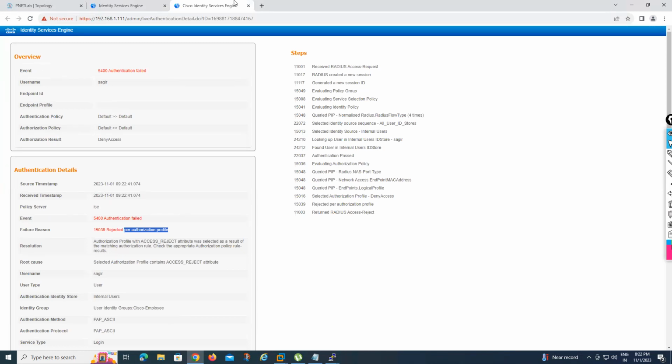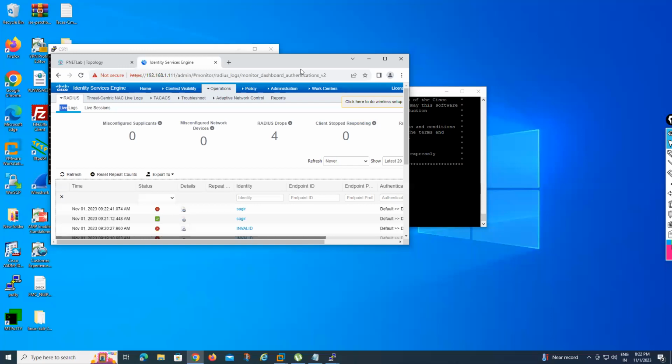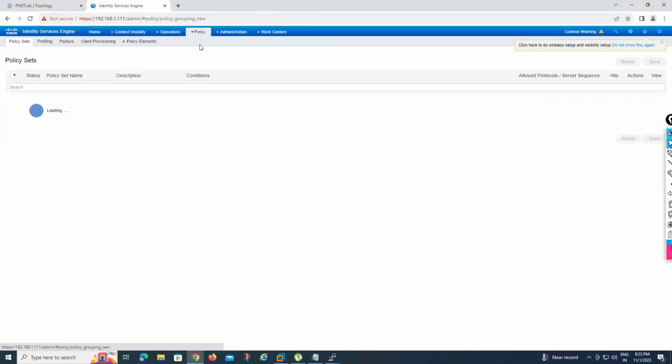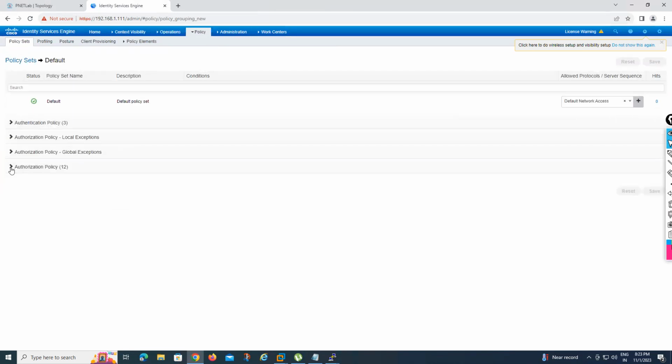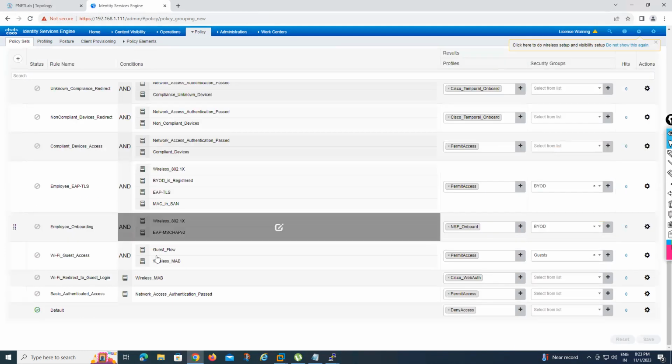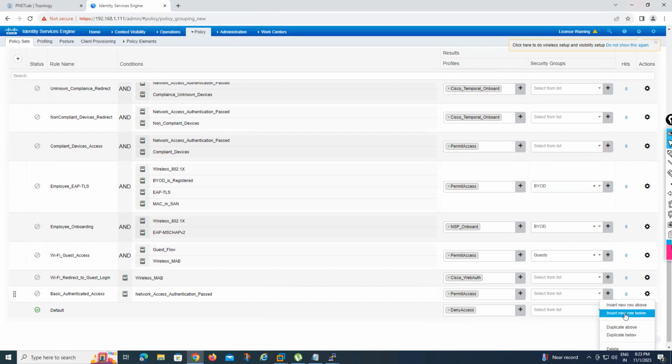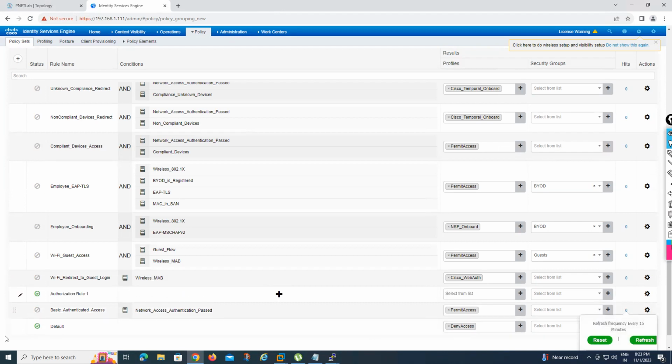How? Go to my ISE, go to the policy sets, go to the default policy, don't change anything in authentication, go to the authorization. I create one rule, click on the setting icon, insert new row above, name. What name am I using here? I use the name Cisco employee device login.